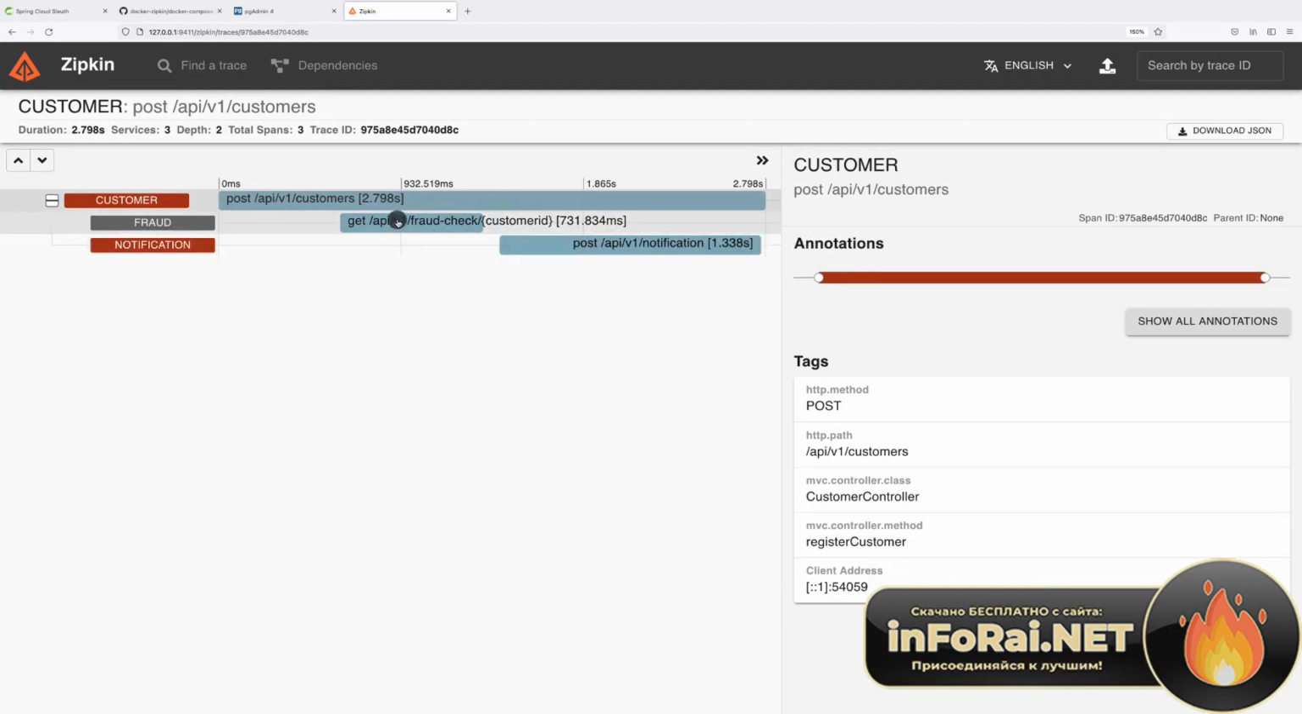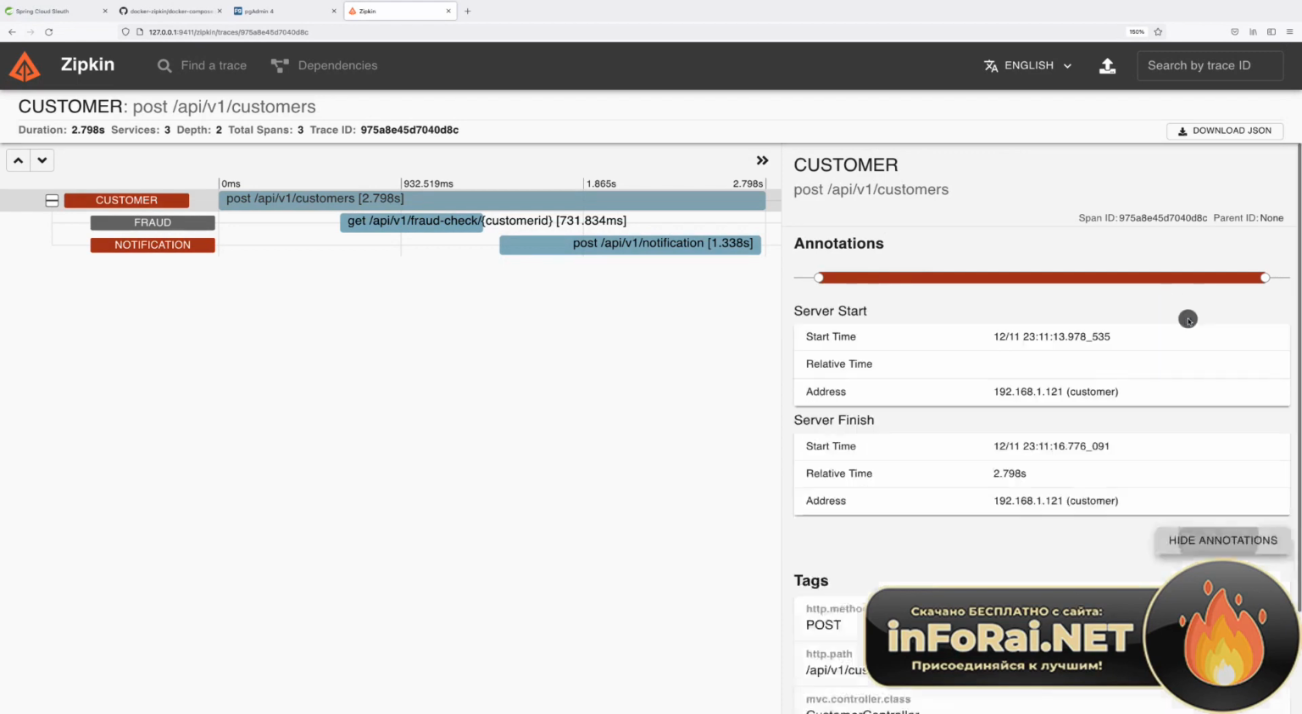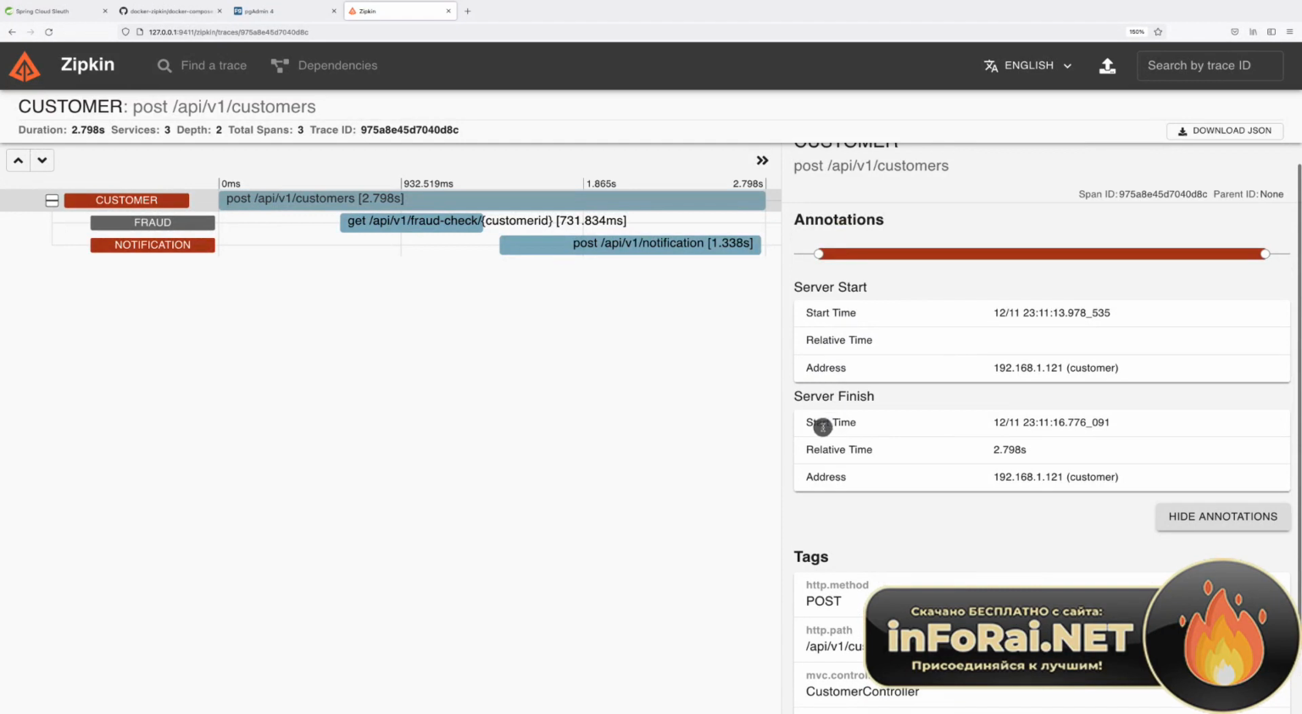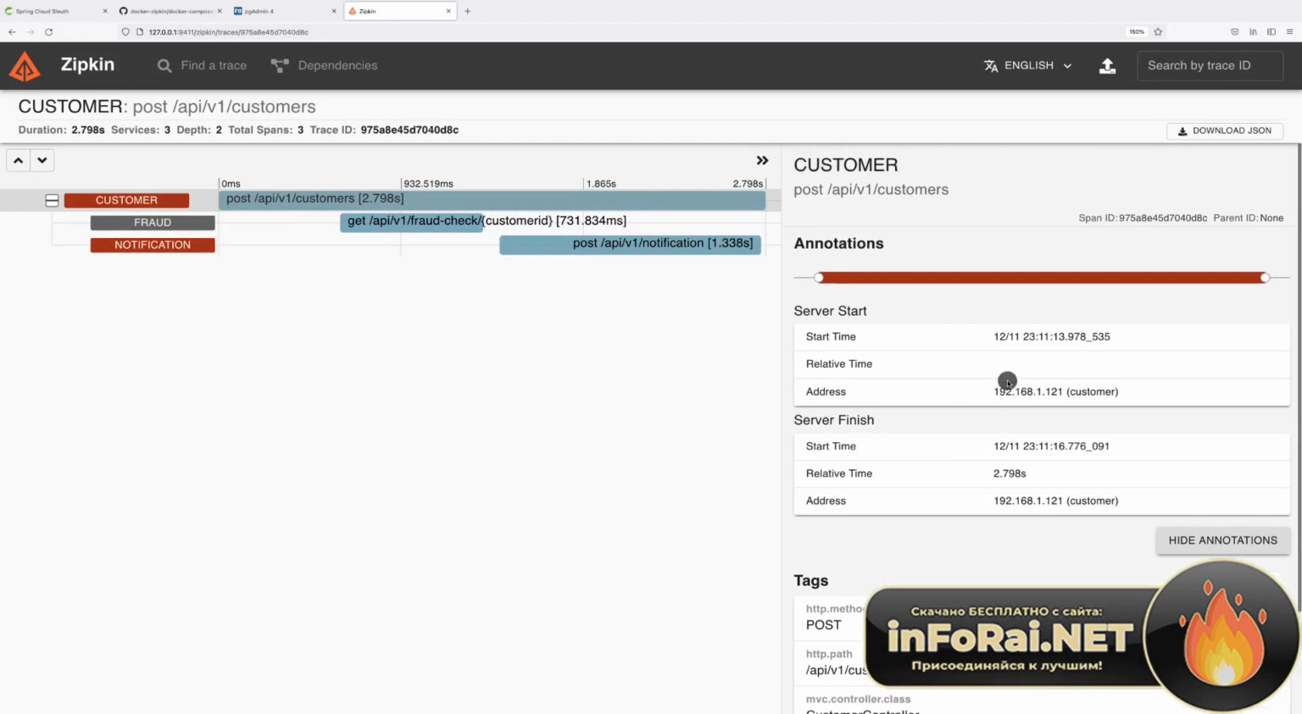So we can click on this individual call in here, and you can see some more information. Have a look, the controller class, the MVC method, the client address, the same for post in here. And if I click on that, you can click on show all annotations, and then you can have more information. So the server start time and the finish time. So you can see that this is really cool. Also, you can download the JSON in here if you need to.